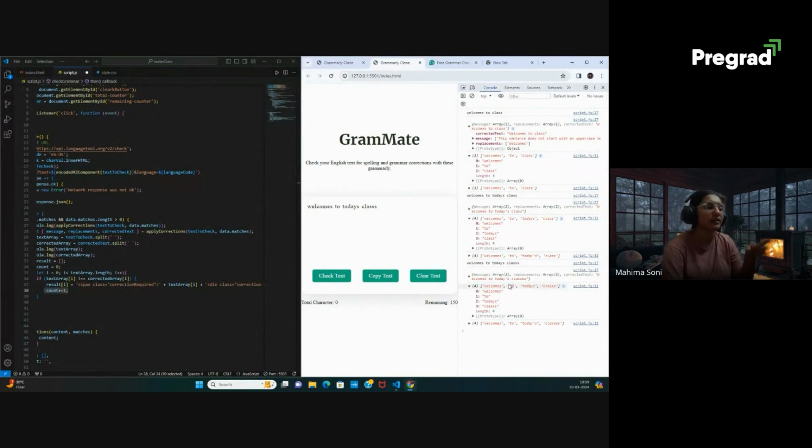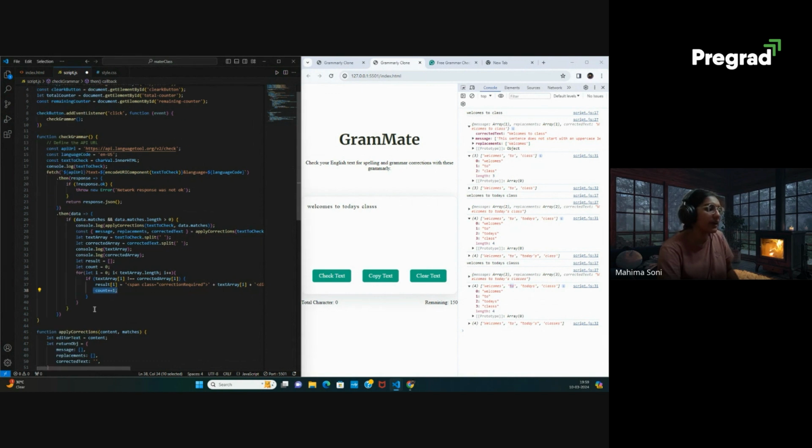We want to make sure that the "to" is also handled, right? So that is where the else part comes in. If it is the same, if nothing really requires a change in that particular word, we're just going to assign it simply, right?